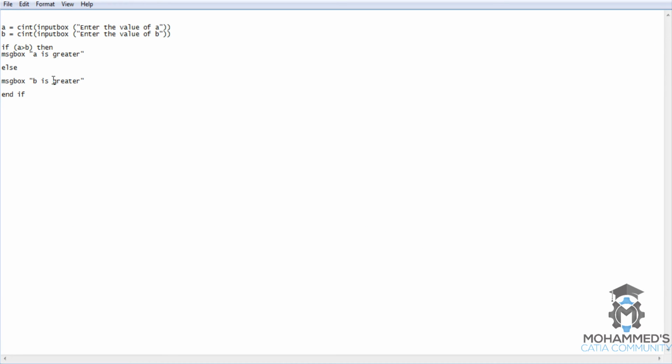There is one more thing that you can make a note of. If you want, you can avoid putting the end if if you can end the whole line of code in one particular line. If A is greater than B, then MsgBox A is greater. That's all. Just save it. And if B is greater than A, then MsgBox B is greater. There is no end if in this.